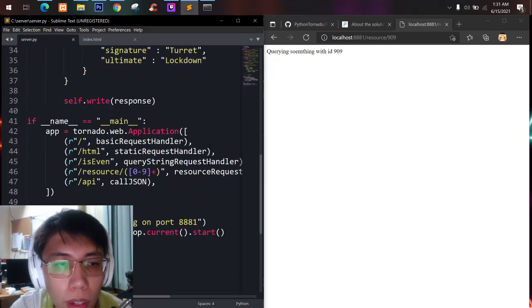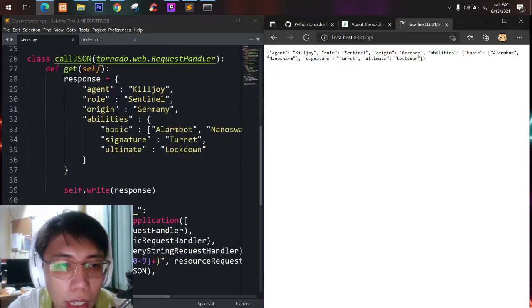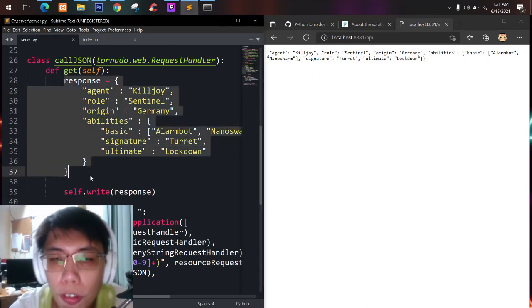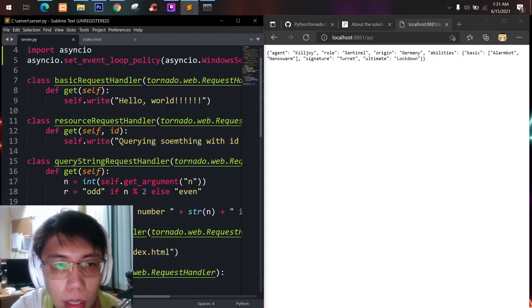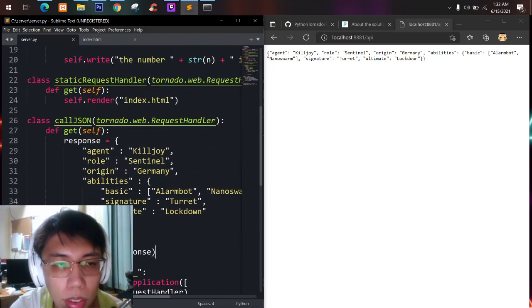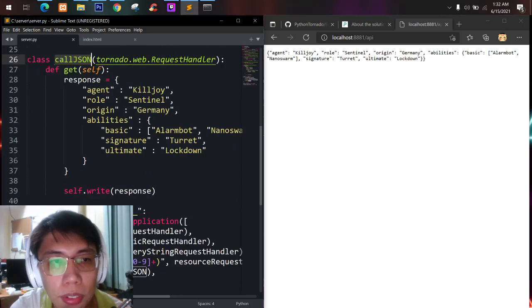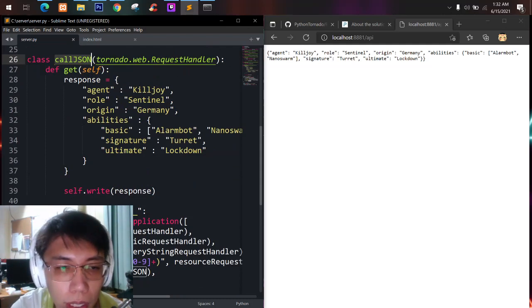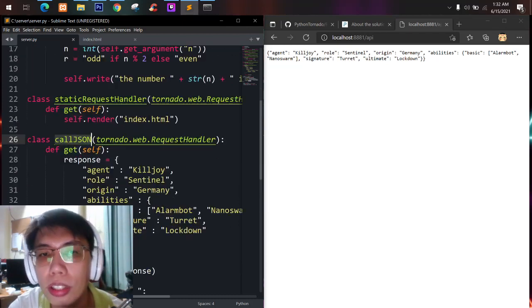Then next, you have the API. Slash API will return you the JSON which is created here, and your front end can retrieve this one. If your front end needs to pass some value, you can use the resource or the basic request, the resource or query string request handler, so you may do so. And if it's just a display, you can just call the JSON method here, or our class, and it will just give you JSON output. So there you have it. I hope this video helped you on setting up your Python Tornado as your backend server.